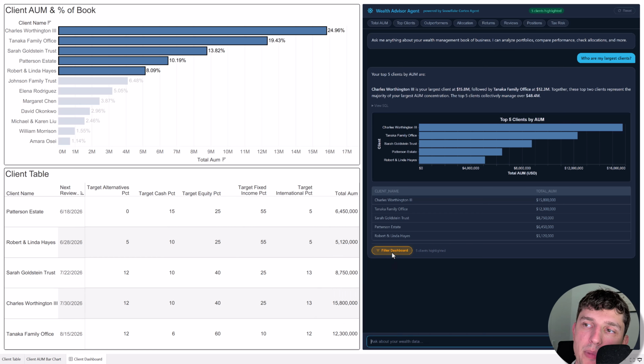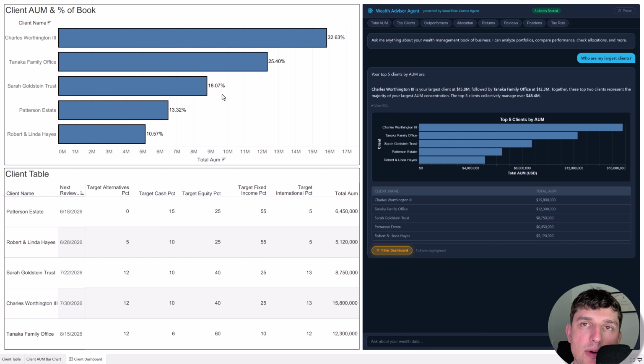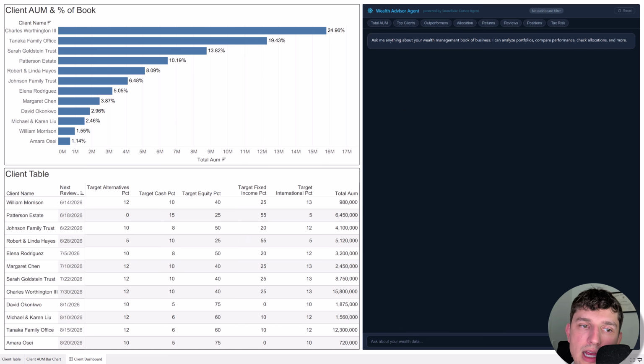I also have a button here called Filter Dashboard. If I select that, you'll see my Tableau dashboard is now getting filtered specifically to the clients that are being called out here. So that's a question. This is a very dummy question because this could actually be answered on the dashboard. Let's take this one step further.